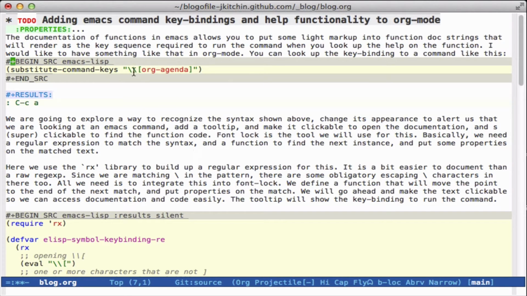So it turns out you use the syntax --, and then brackets with a command. And if you run this, it gives you the output Control-C-A, and that is the command that Emacs knows to run org agenda. So what I want to do is develop some regular expressions that match syntax like this, or match syntax like this, the backtick and quote, and make the text in here have some properties that tell me about it so that we can more easily discover what's going on.